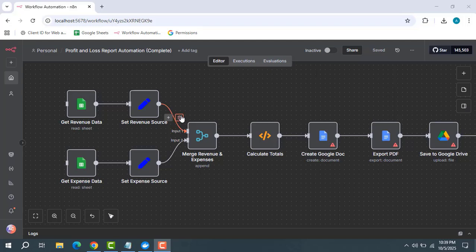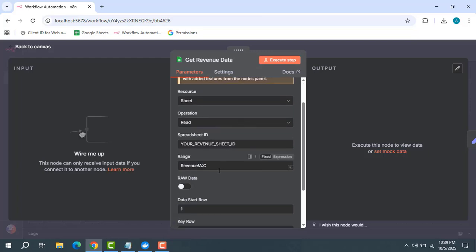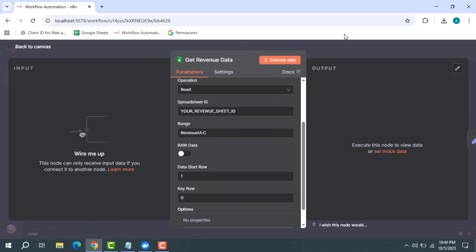First, you have the Google Sheet node, the get revenue data. Its purpose is to fetch all the rows from your revenue sheet. Operation will be read, resource sheet, range revenue from A to C. The output will be like this. Each row will have the fields: the date, the description, and the amount.